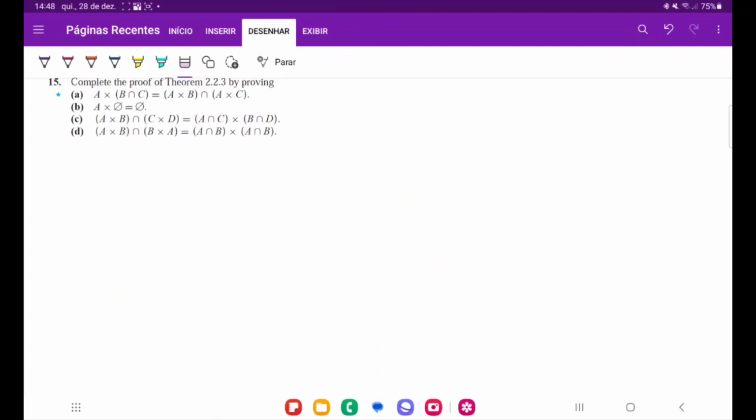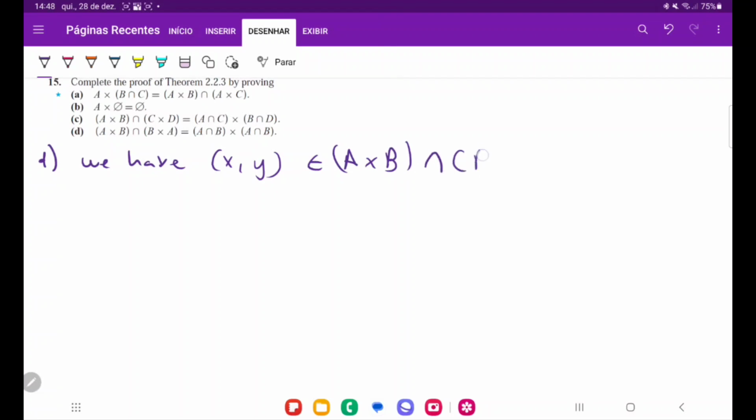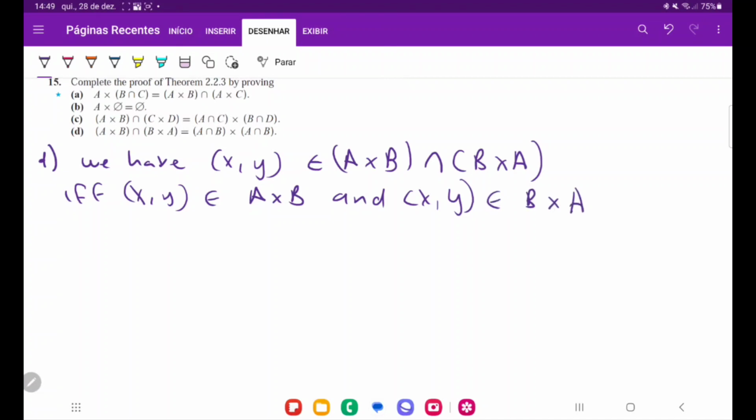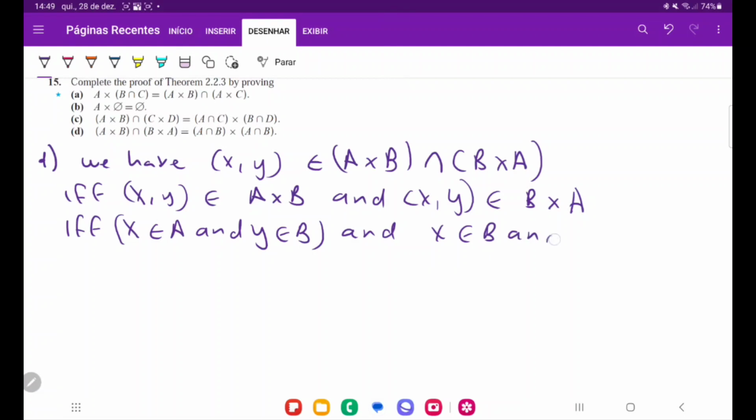So for item D, we're going to have a very similar chain of reasoning, and we're going to say we have (x, y) belonging to A cross B intersection with B cross A, and like we did before, we're just going to unwrap this bit by bit. So first, let's unwrap the intersection. If and only if, we're going to have that (x, y) belongs to A cross B, and (x, y) belongs to B cross A. And now we're going to unwrap the cross product. So if and only if, we're going to have x belongs to A and y belongs to B. So that's the first cross product, right? And we're going to say x belongs to B and y belongs to A. So that's the second cross product. So we have unwrapped the statement entirely.